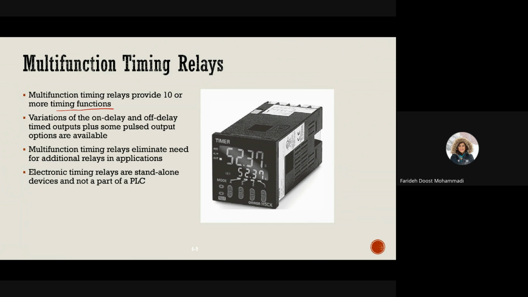So these types of relay, these timing relays, we still use them for simple applications where it's just a delay being involved in the turning on and turning off process. But we can also implement the same thing in the PLC.